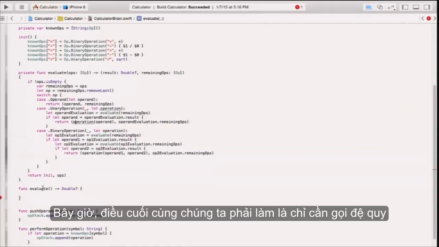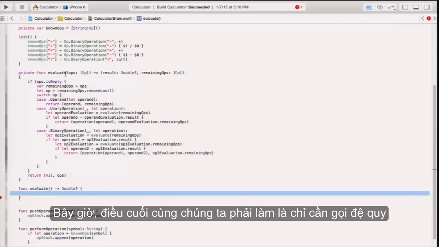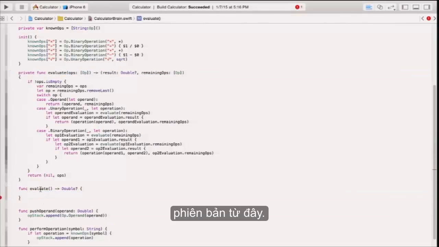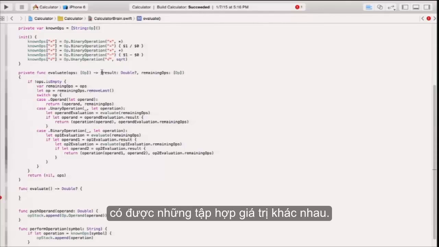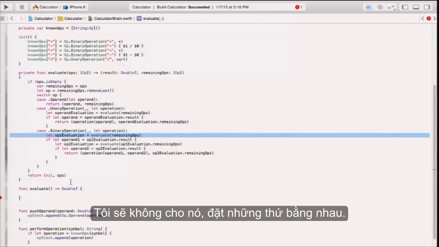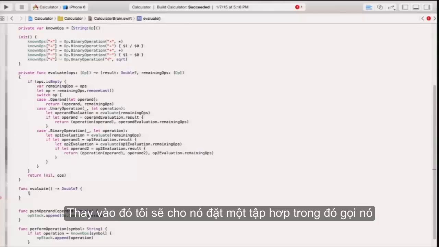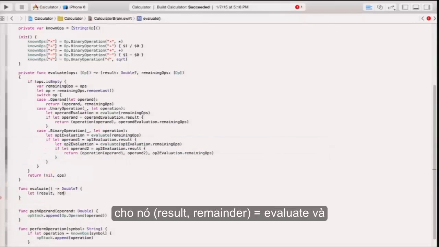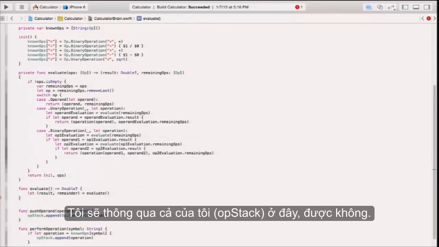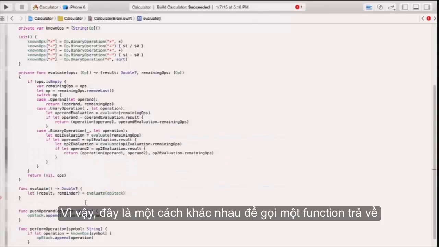All right. Now, the last thing we have to do is just call this recursive version from here. And I'm going to call this one and get these tuple values a little differently. I'm not going to call it in the same way here. I'm not going to say let something equal. Instead, I'm going to say let a tuple, which has, let's say, result and remainder, equal evaluate. And I'm going to pass my whole op stack here. Okay? So this is a different way to call a function that returns a tuple.